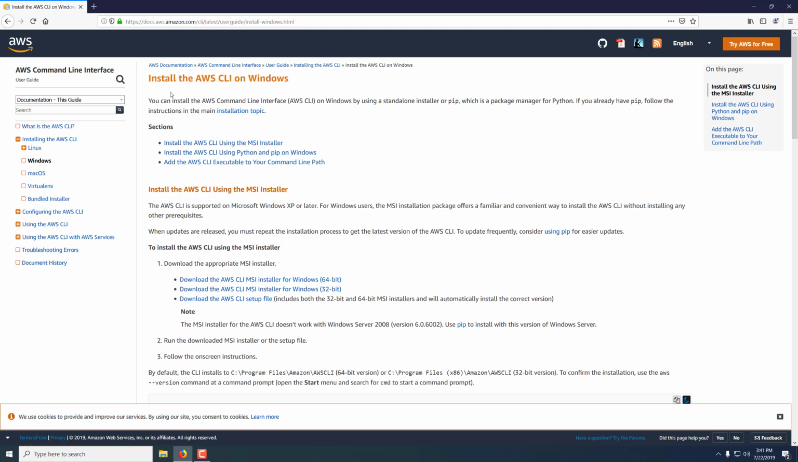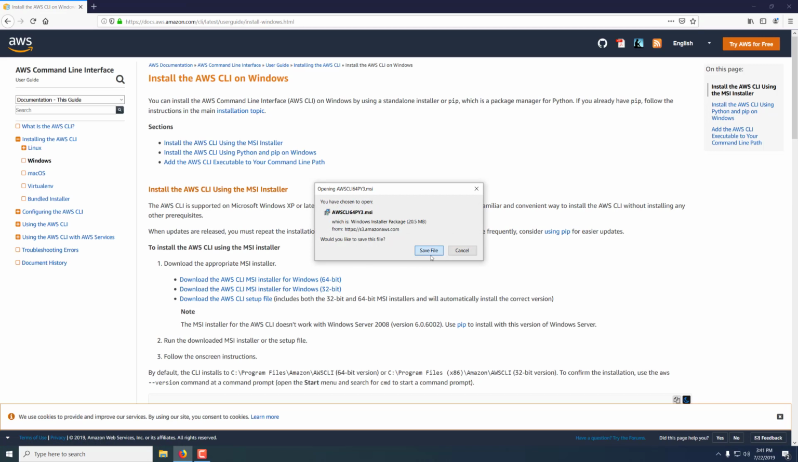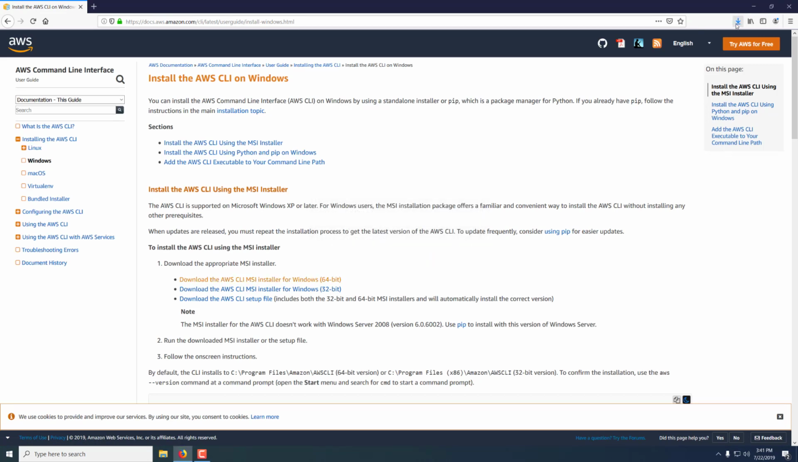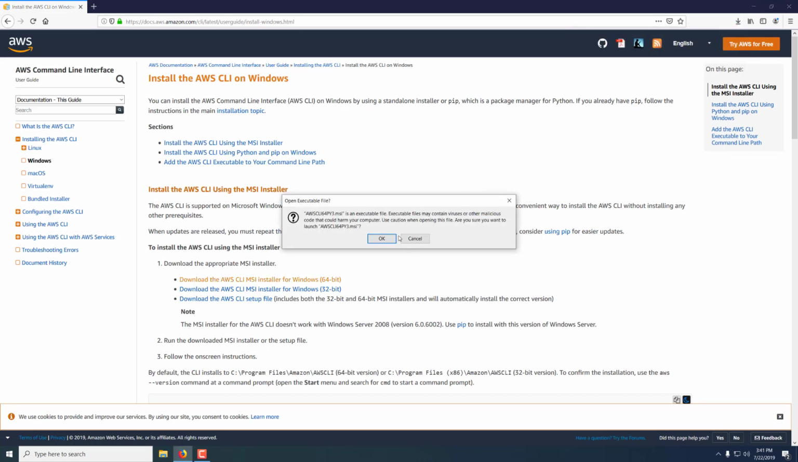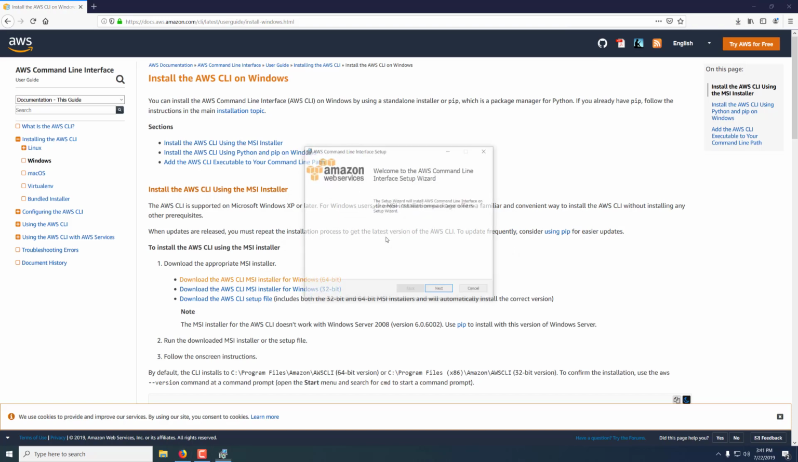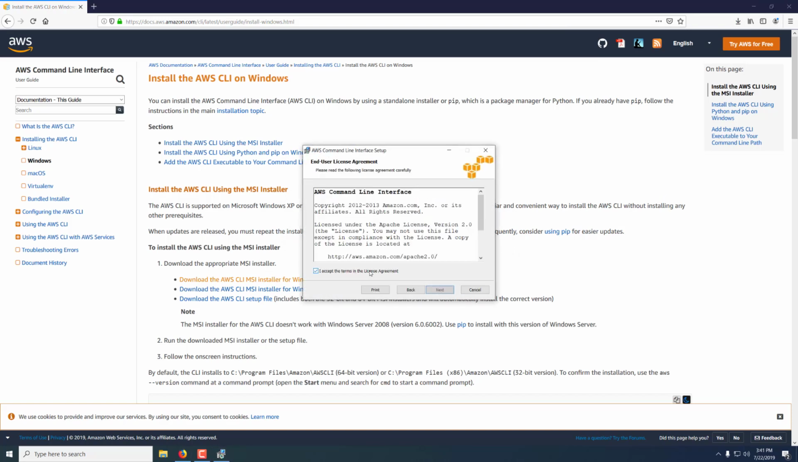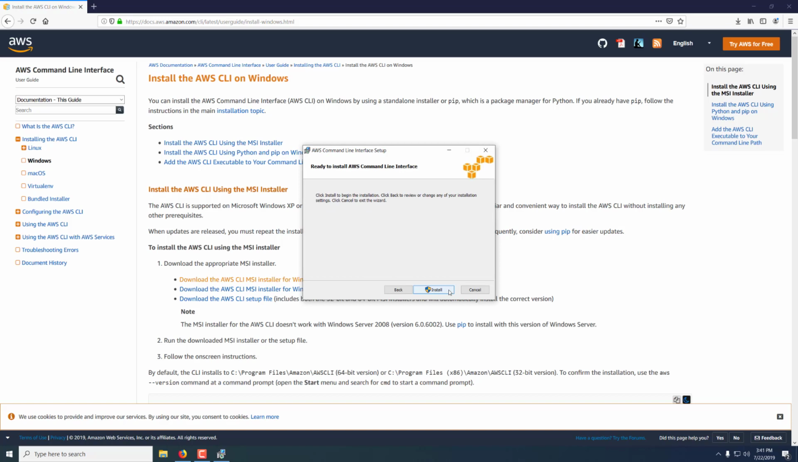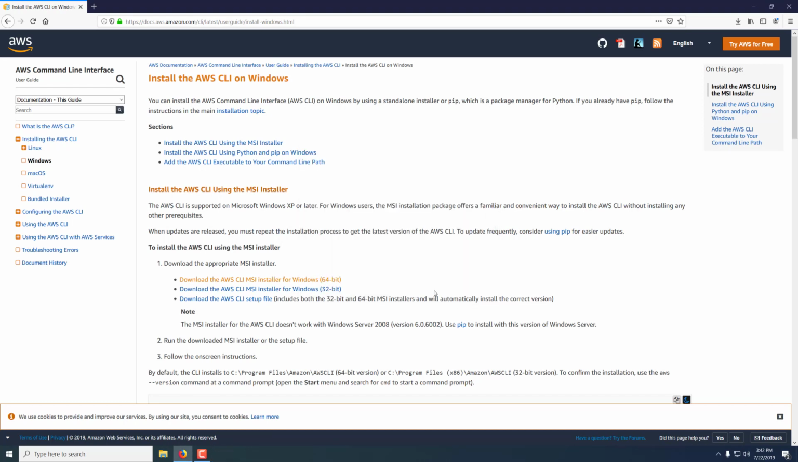So we're going to come here to, I just Googled AWS CLI download. Come down here, grab the 64-bit version. We'll save that. It's a very small download. We'll run it. Hit OK. And this is just next. Give permission. All right, and we're done. It's as easy as that.